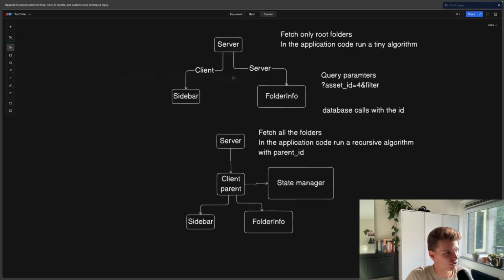So now that we have these two different options available, let's look at the pros and cons of each. So in this one, the pros are, the biggest one is folder info renders on server. So why is that such a big pro?